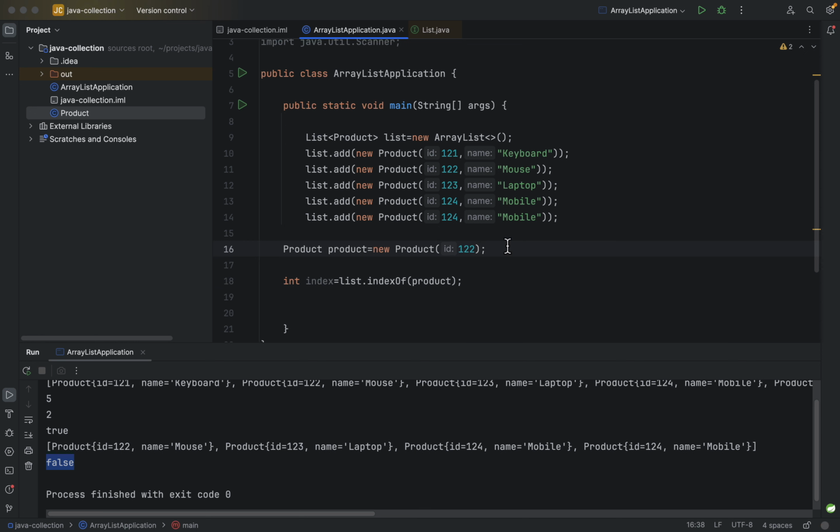If you want, you can pass it. I have both constructors. If you want to pass, let's say ABC, ABC is not there, but now the comparison will happen based on ID. It doesn't matter what the name is. So product dot index of, I will pass it, it will return the index number and it will check.